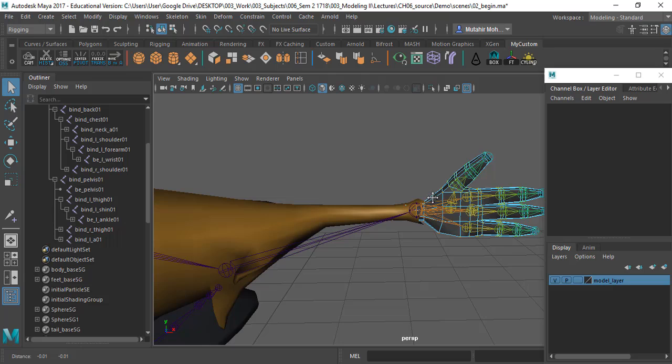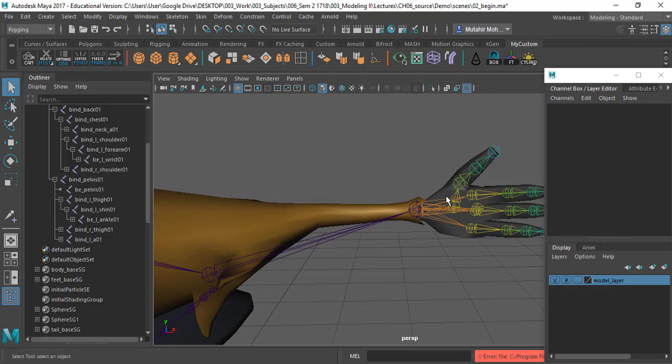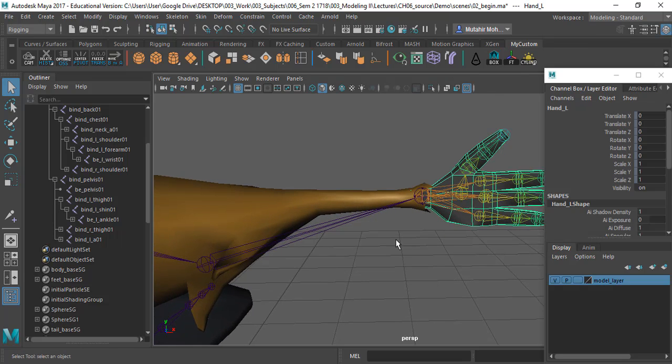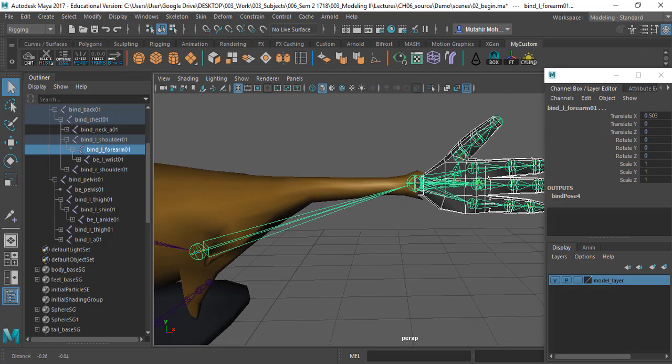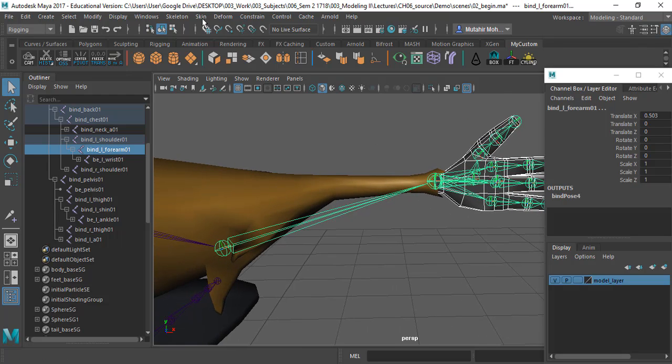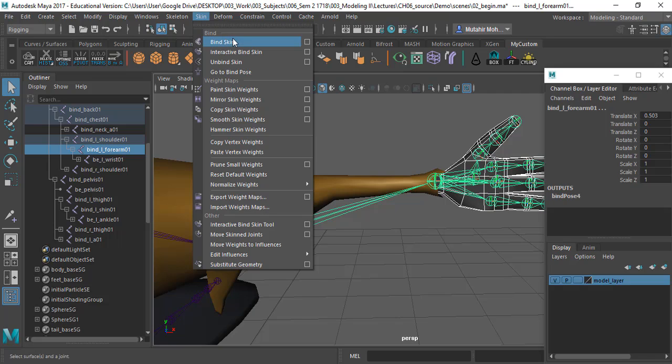So we can do that very quickly as well. I'm going to select that hand mesh, and with that we will select the forearm joint. Now, because this hand mesh has been influenced by the joints that we specified earlier, all the small joints here, we need to tell Maya that instead of bind skin, we want to edit the influence of that mesh, and therefore we want to add influence. That means we're adding more joints that will influence that mesh.